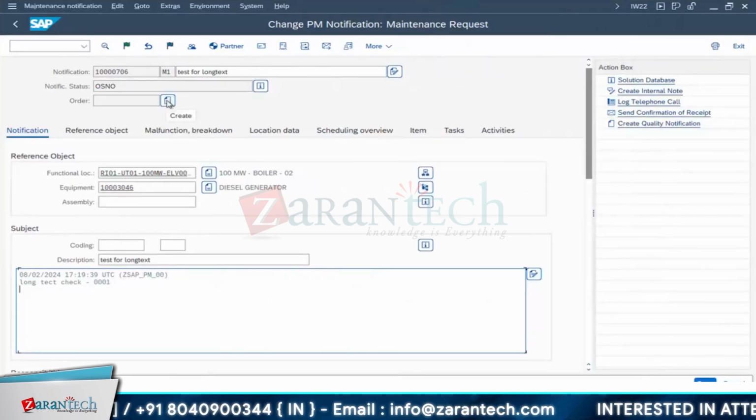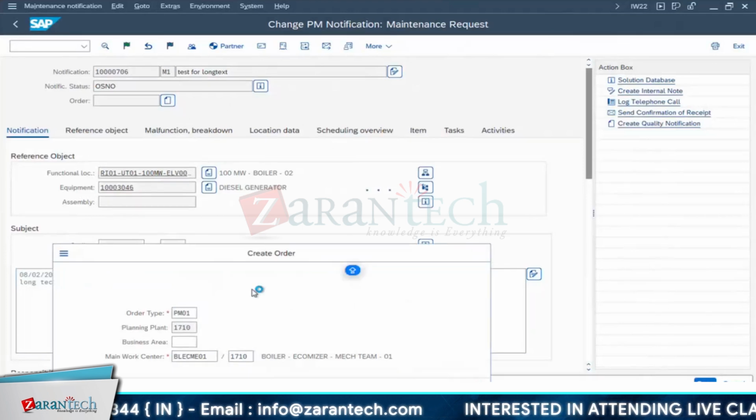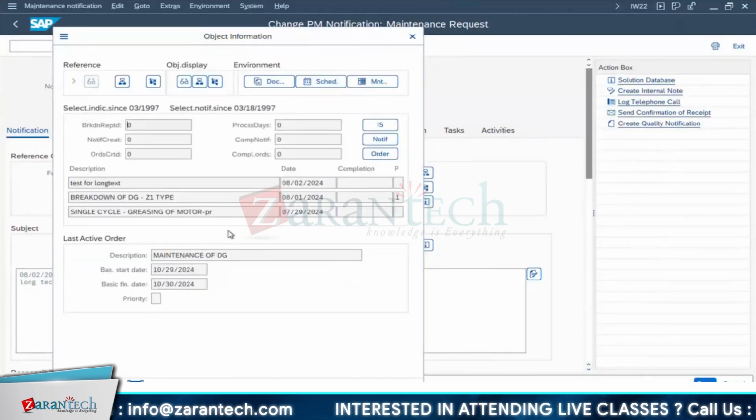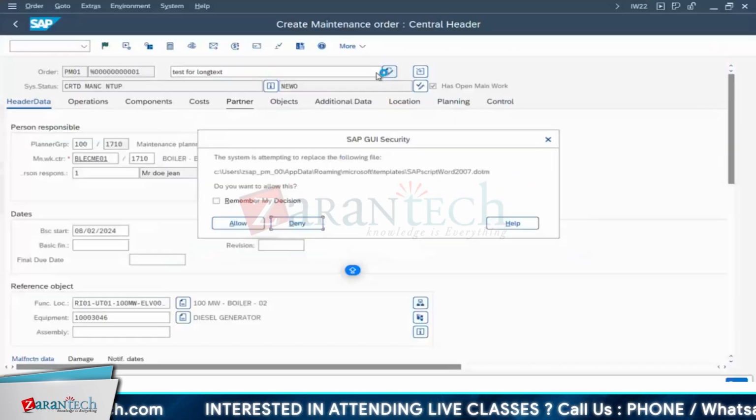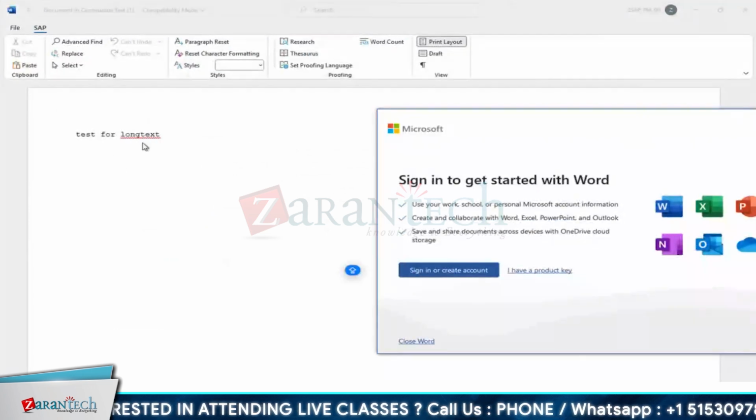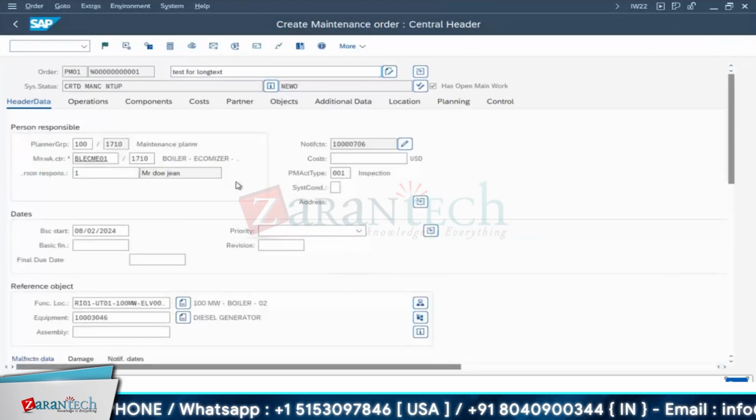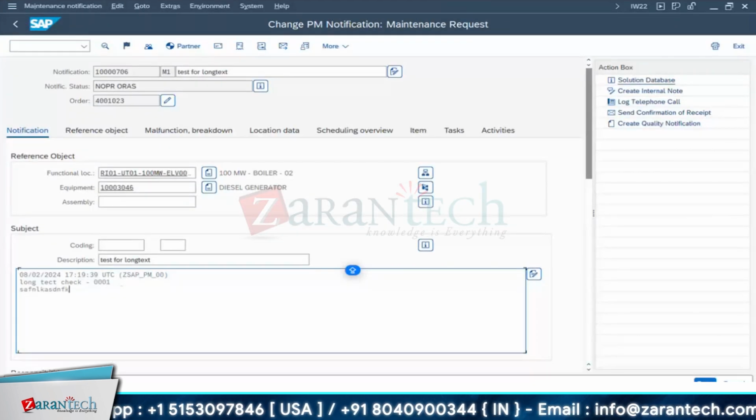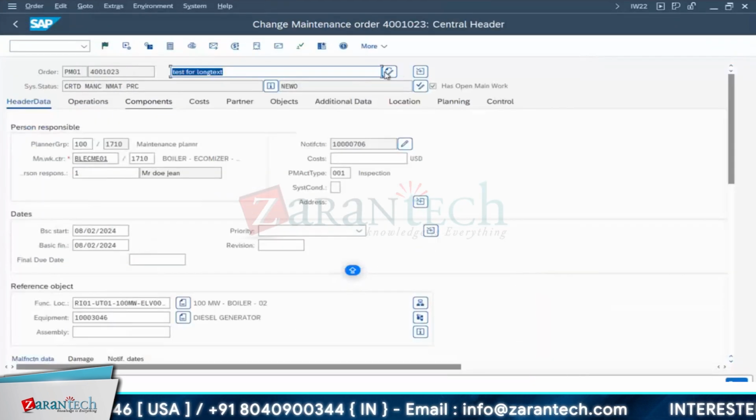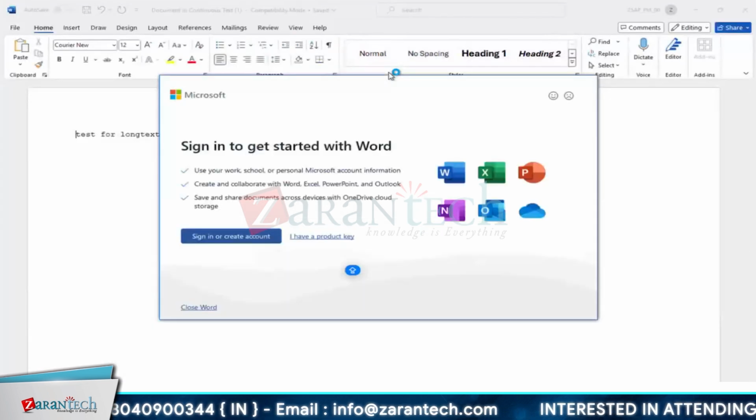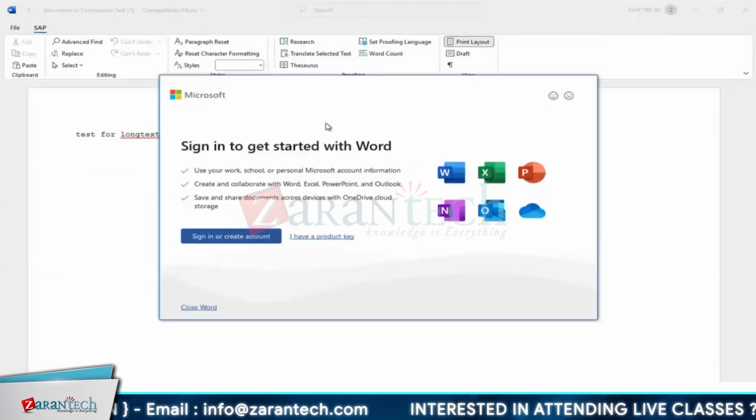Let me go for the order part now. Some random order, PM01 order. Continue. Go for your long text again here. It will show the test long text. This got fetched from the notification to your order. Now what happens? I can come back. Again this order is saved. Enter. Here you type something. Save this. This long text, I guess, didn't change. You can check this here.